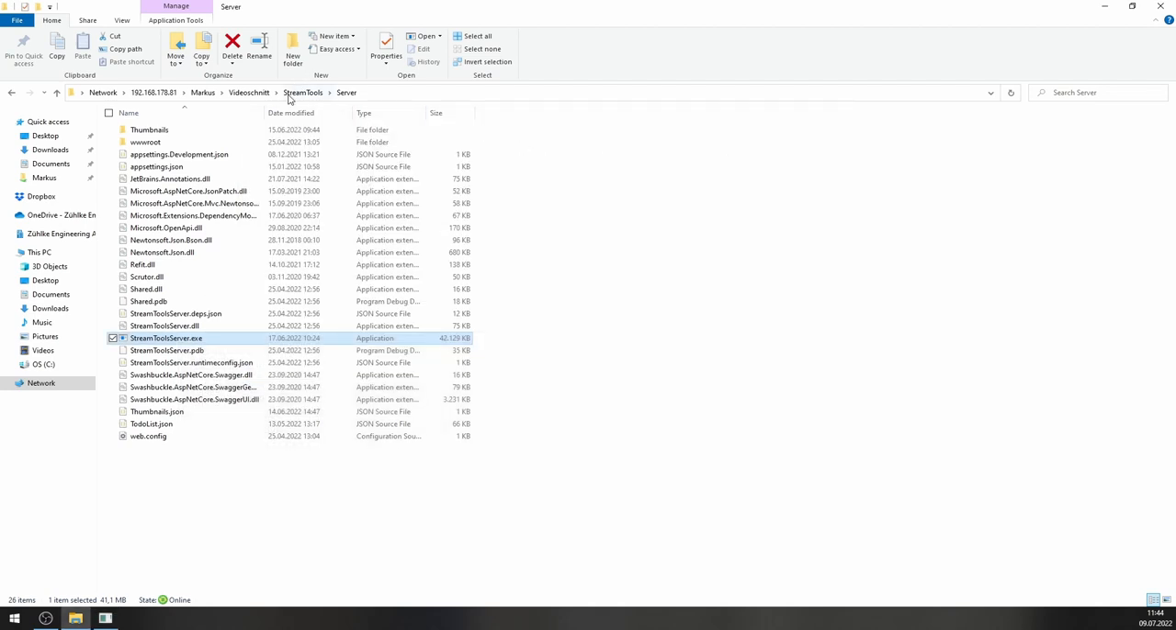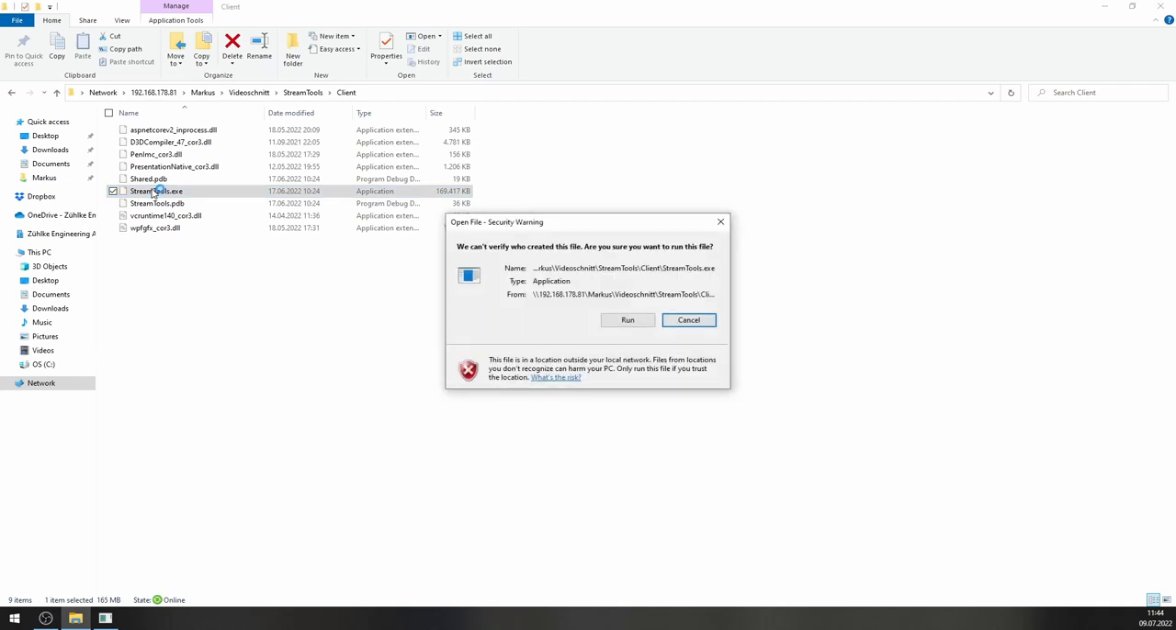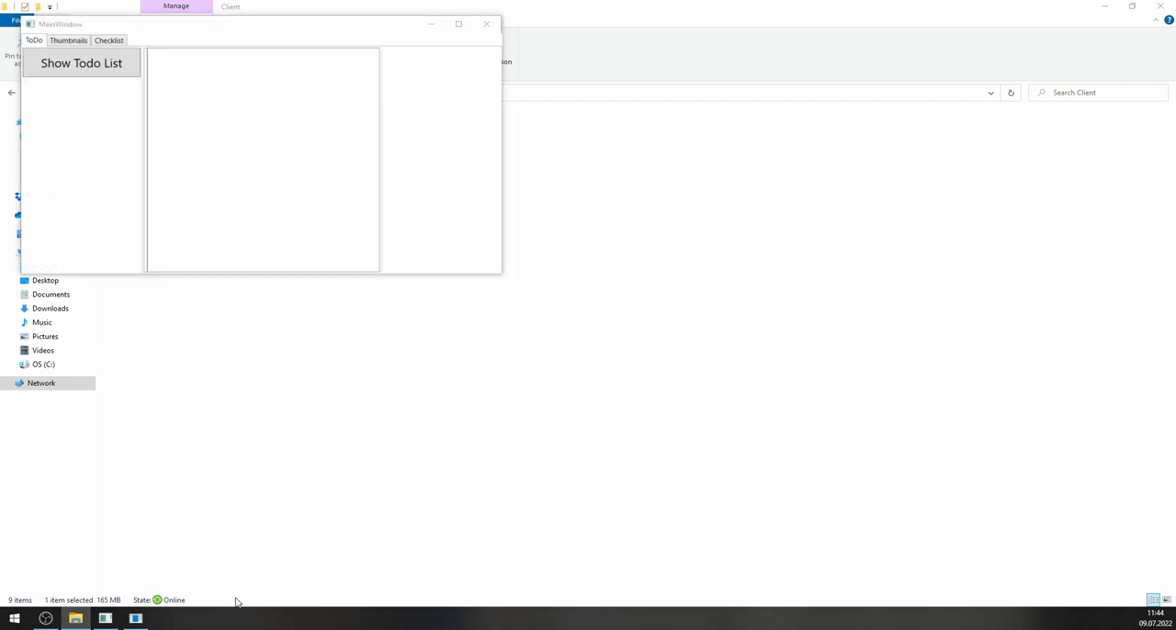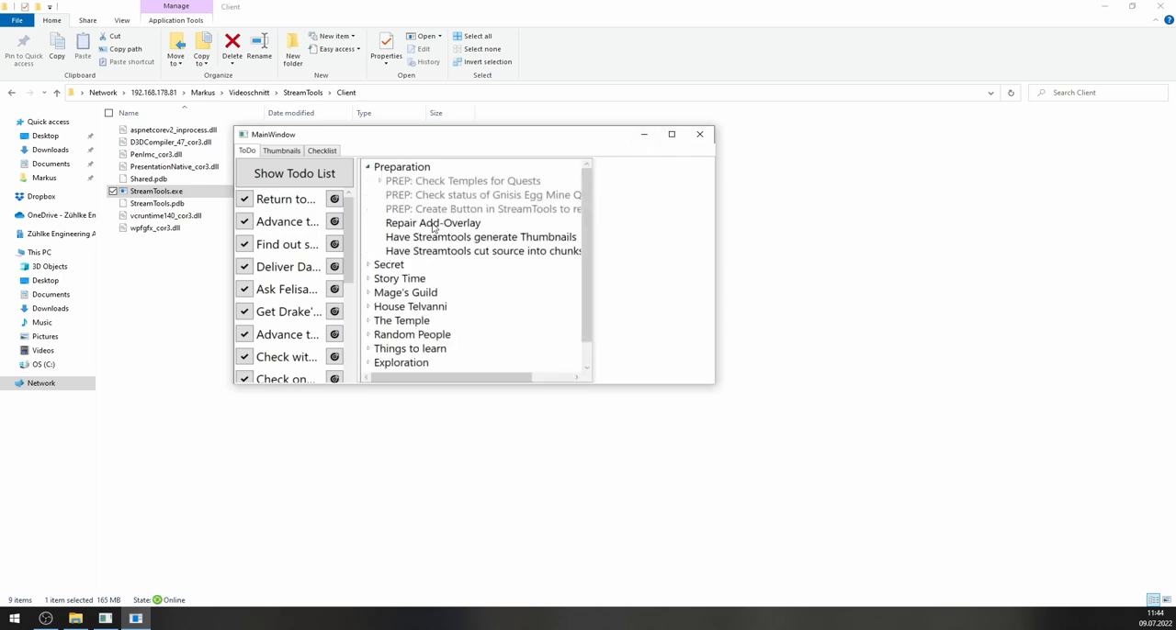So now I can minimize this. Oh, that was one too far. Stream tools, client. This is the thing that I use while streaming. So the to-do list overlay is still enabled in the OBS instance you're currently seeing. As you can see, this is mainly the to-do list with the post-it notes. So there you can see there are some preparation things, for example, to repair the ad overlay. I think I did prepare that.